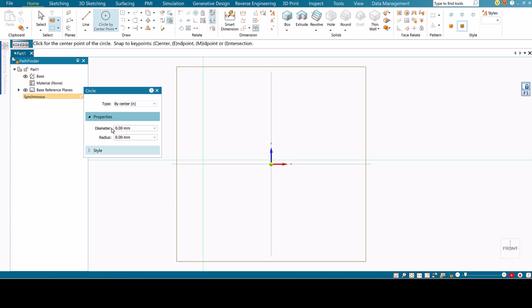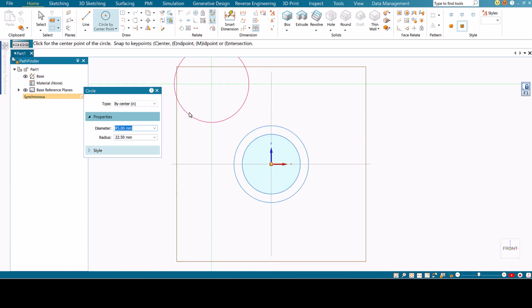The first circle will be 35, enter. Go exactly to the center. Once you see the center is orange, you click there. Okay, so I finish with this one. Put the second one, 45. Do the same thing. Come to the center. Once it is orange, you click. And then the 55.